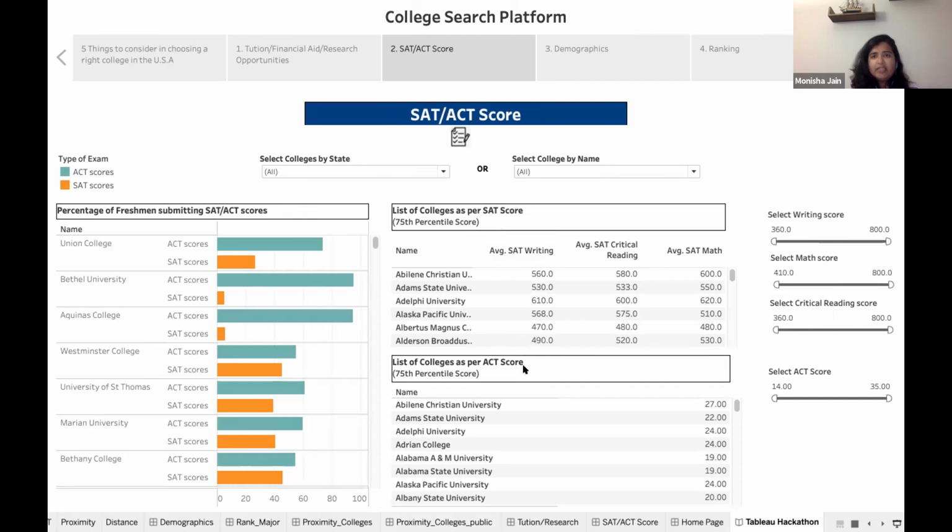And even for SAT, we had the overall score, so I used it to make a cross tab. And then I actually set these scores as the range filter applicable only to these cross tabs. So you can filter colleges by state also, by name also, and by the kind of score which you have got, or the score which I should aim for a college.